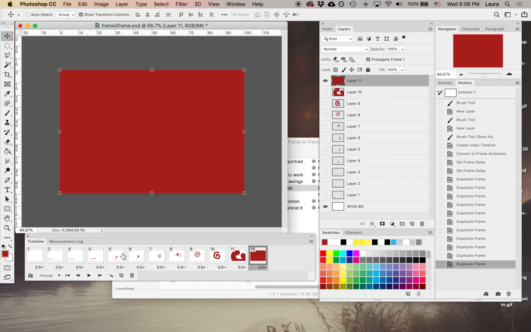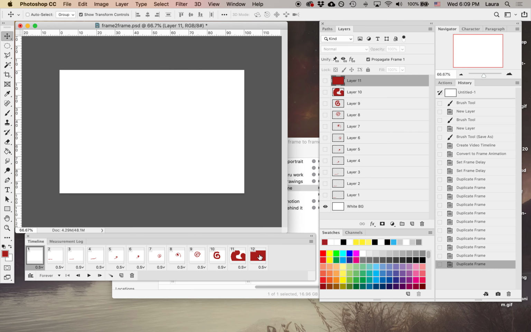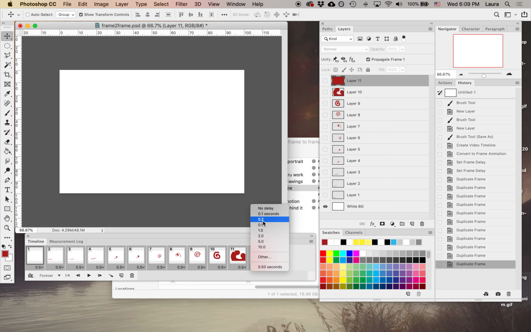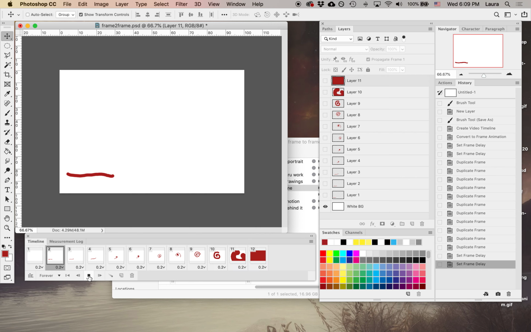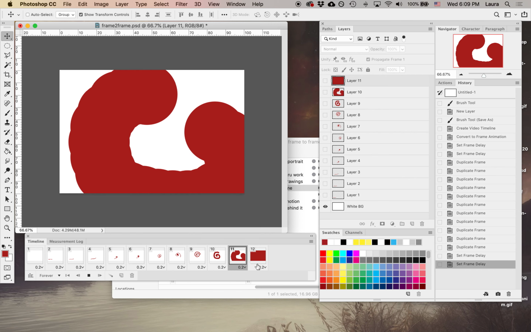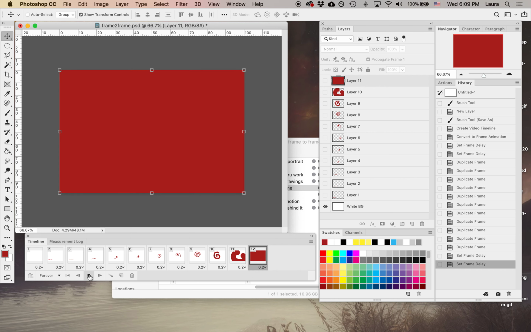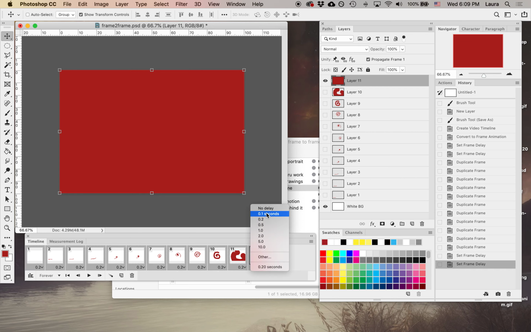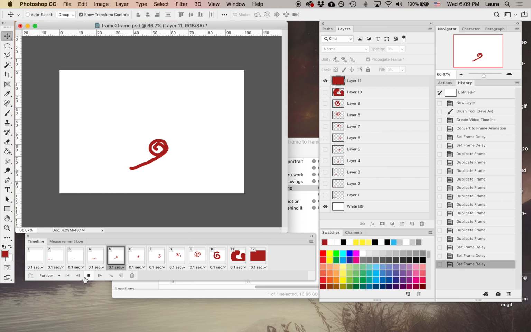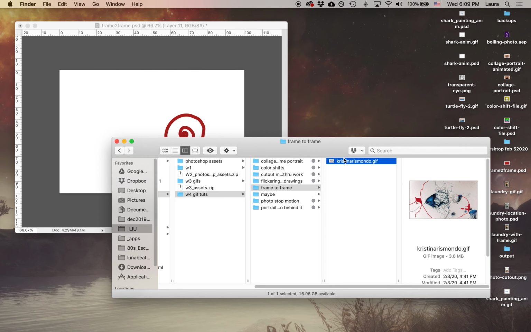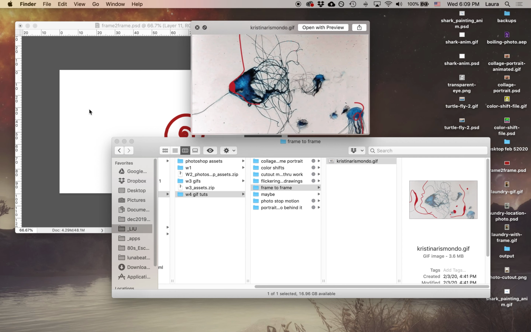If you want it to go faster or slower, you can select the first one and then hold Shift and select the last one to select all of them. And then you can click on this little arrow here to select the time that it stays on each frame. So this is a little bit faster, jump it along, and we can make it even faster still at 0.1 seconds. And there we go. So that's how you do this kind of basic frame-to-frame drawing.